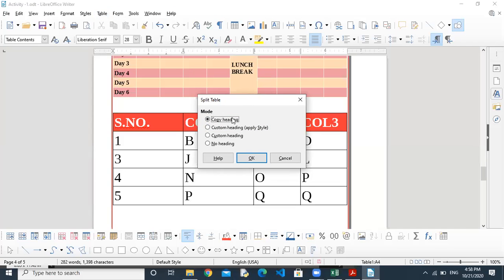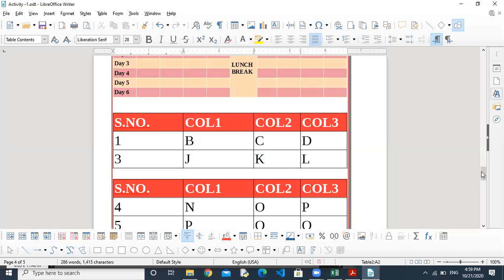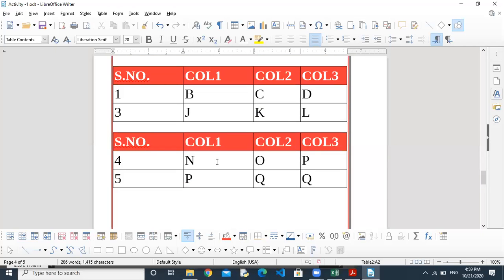A dialog appears, and now it's asking copying heading, custom heading, apply a style, and no heading. I'm going to use the first option, because I want to check the use of all these different options. Look at this, it created a new table. And the most important thing is that the new table also has the column header, in the same way as the first table.